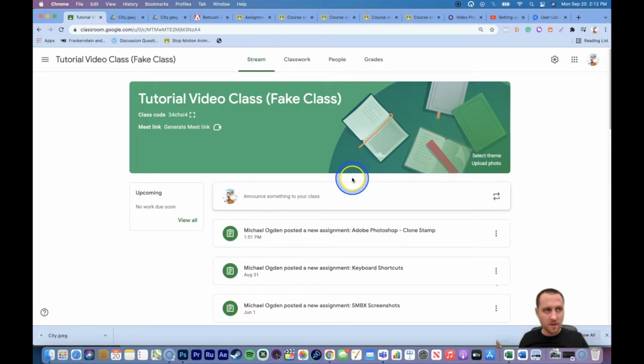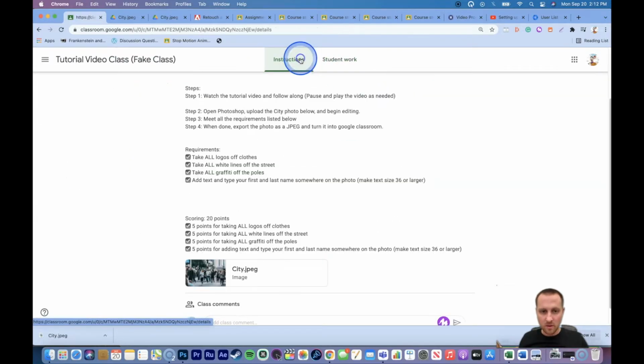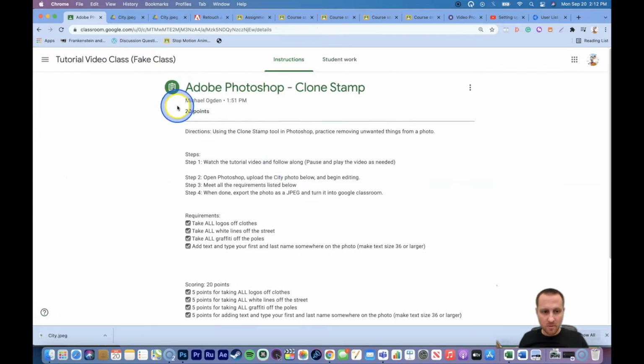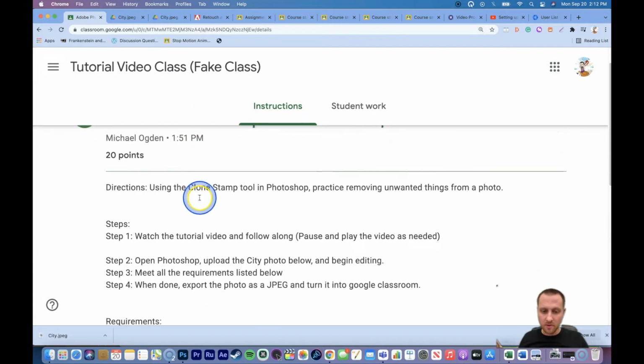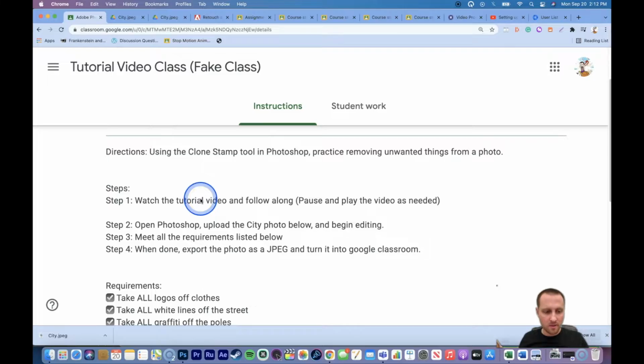Hey Warriors, Mr. Ogden here. Today we're going to learn how to use the Photoshop clone stamp tool. Open the assignment, 20 points. So directions, using the clone stamp tool in Photoshop, practice removing unwanted things from a photo.